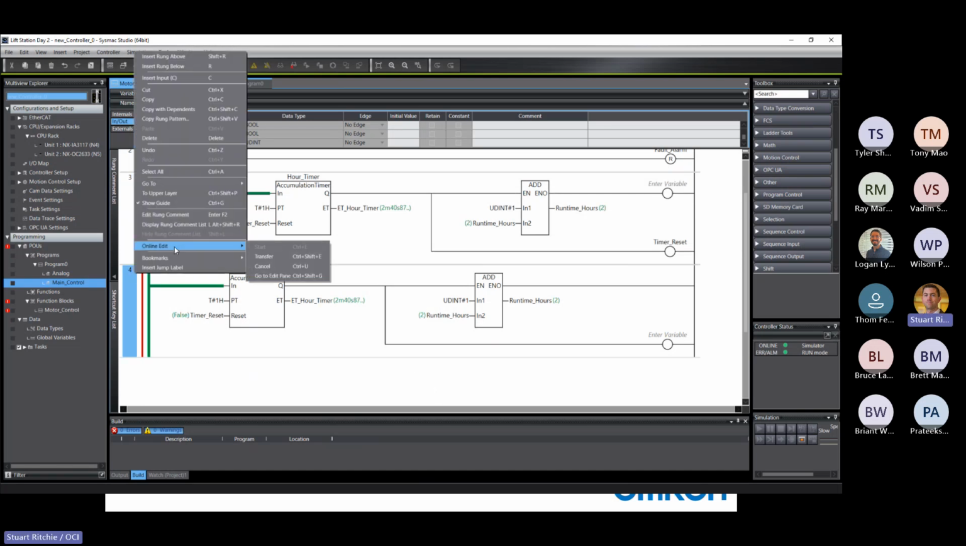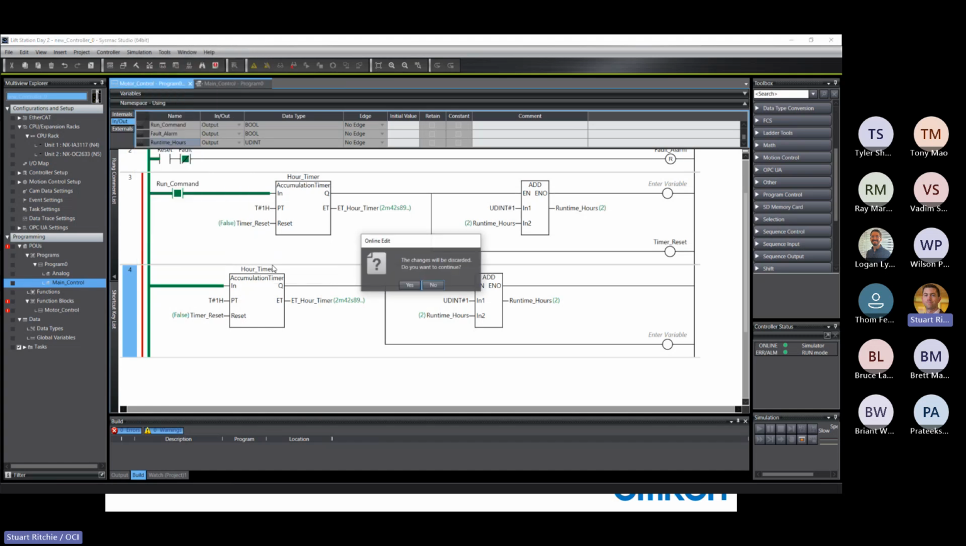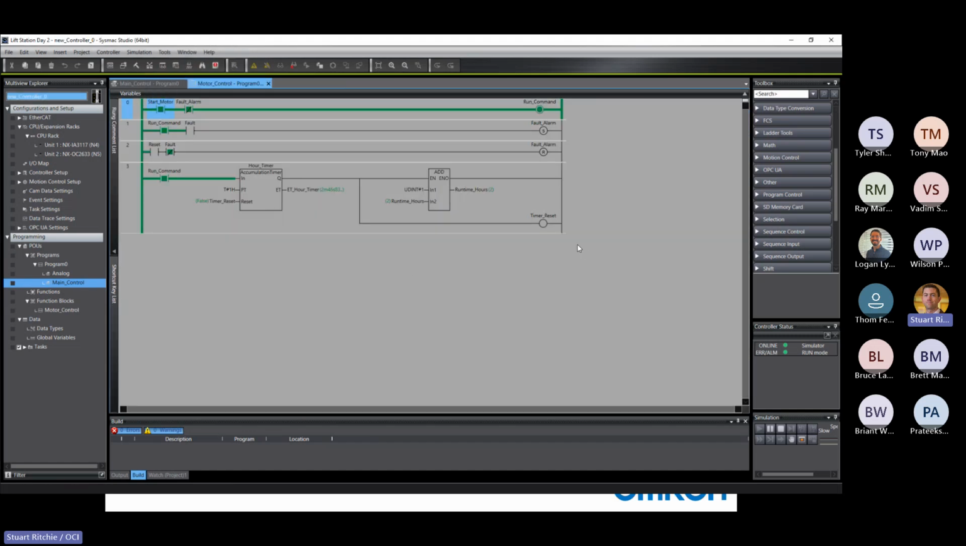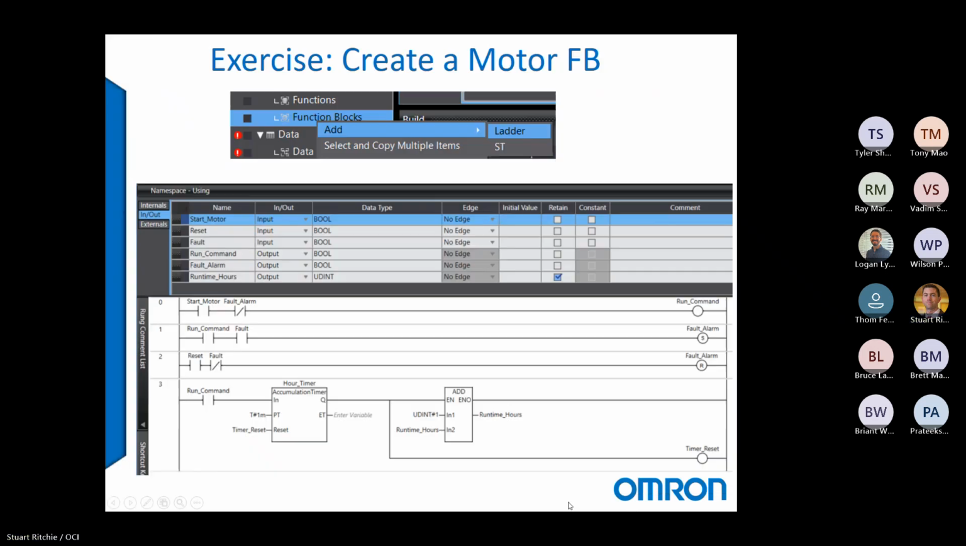And if you ever change your mind on an online edit, you can cancel it, and it will just go back to the way you had it. Good, so I'm going to stop my simulator now. So that's how we make a function block.